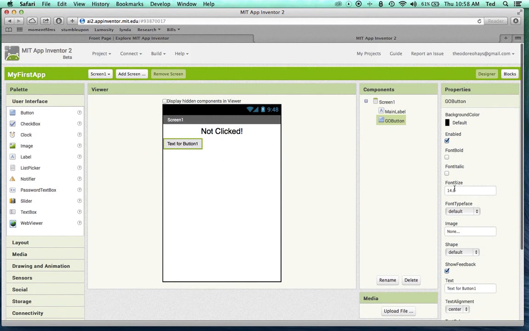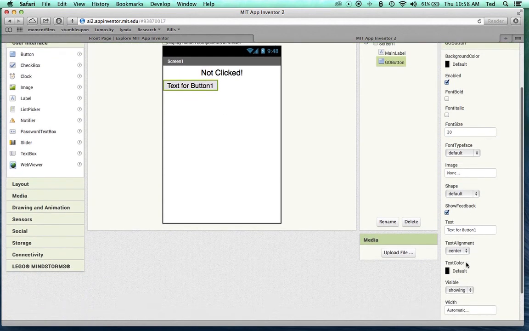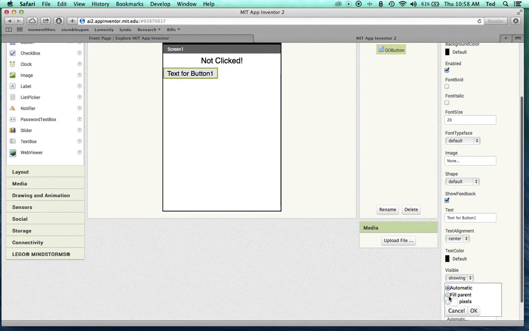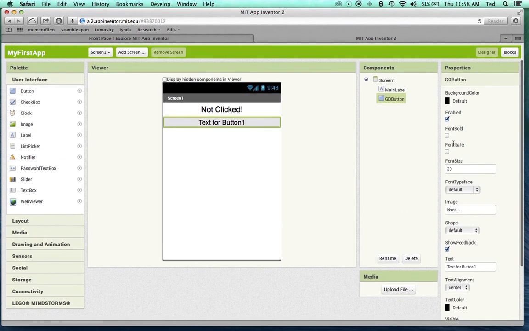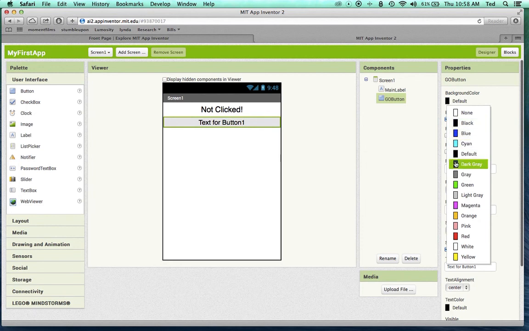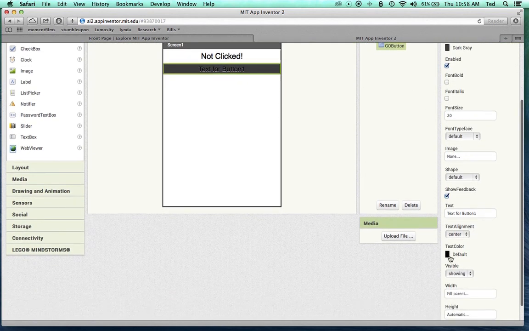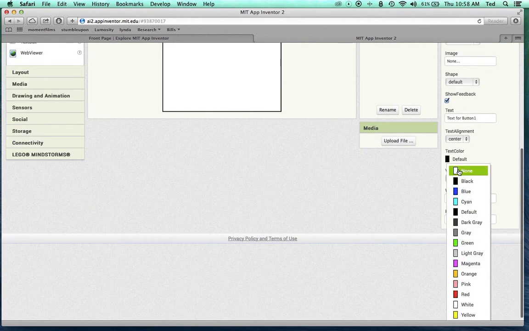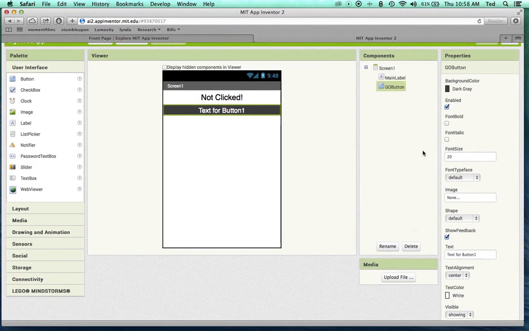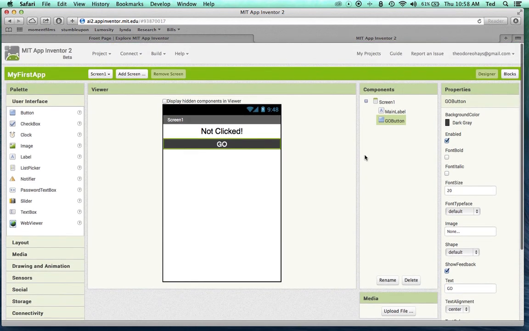I'm going to click the button now. Let's make it a little bigger as well. Let's make it 20. And let's make its width fill the parent as well. Sure. Let's make the background color just maybe dark gray, and the text color white. Now I want the text to say, let's just make it say go. So that's all I'm going to do in the design view, and now I'm going to click over to the blocks view.